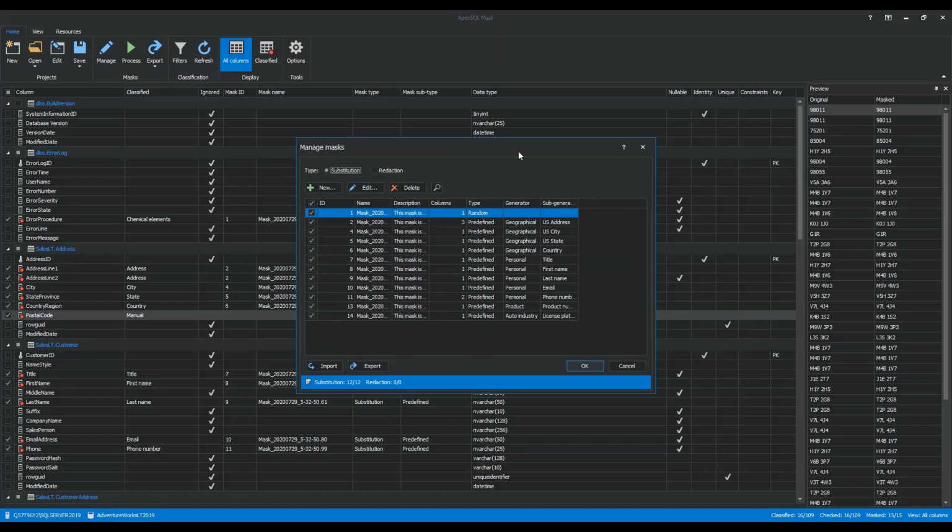To create a new mask in the Manage Masks window, the first step is to choose the type of mask. Two mask types are available: the Substitution mask type that, using generators, replaces data entirely, and the Redaction mask type that uses a specific value or part of it and replaces it with a custom value. In this video, we will explain how to create the Substitution mask type.